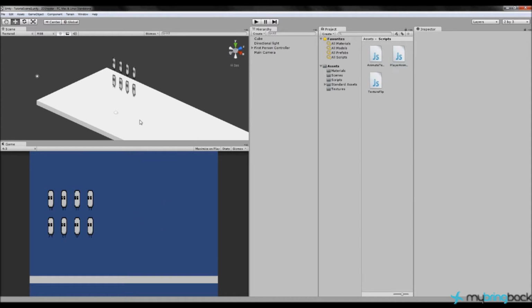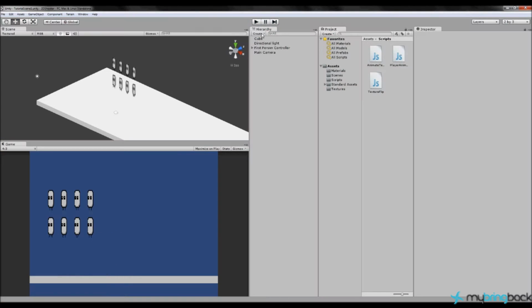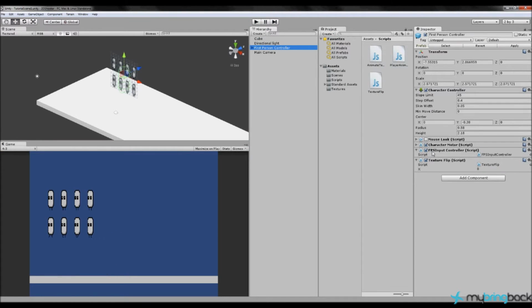So, we're in our scene. To cover what we've got so far, we've got a sprite animated for moving. He flips to see both directions. He's built from a first-person controller, which we've modified to be 2D. And we animated him. So let's go ahead and set this up.